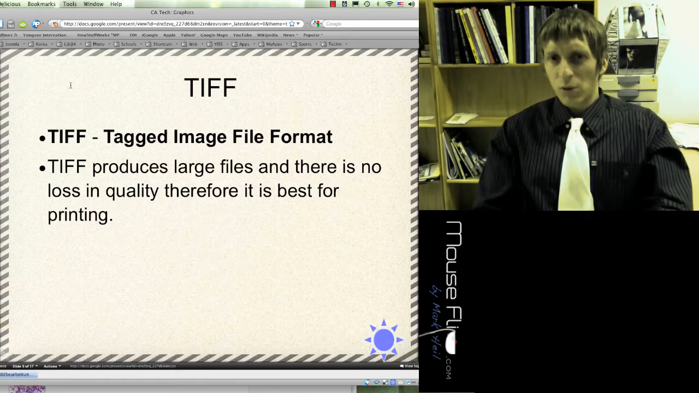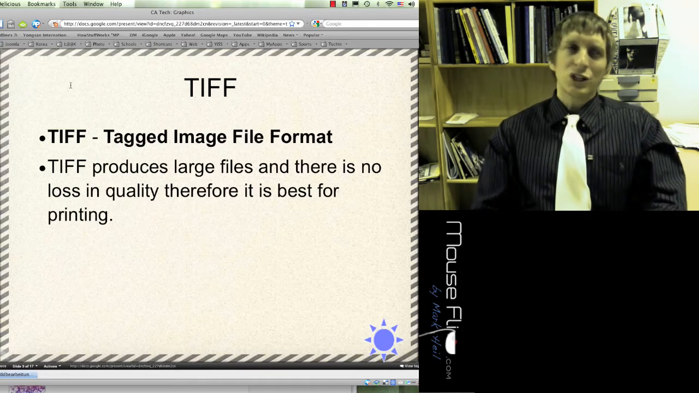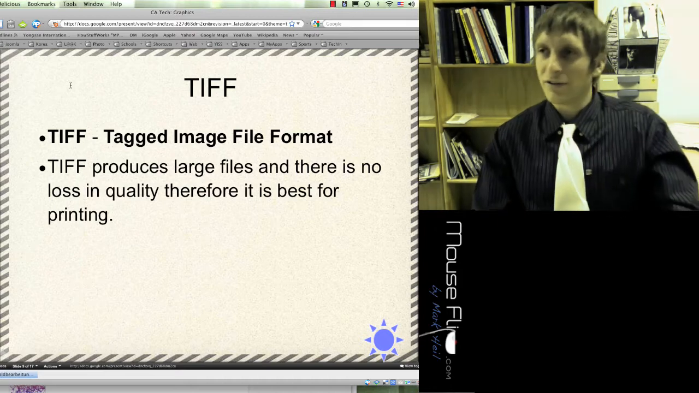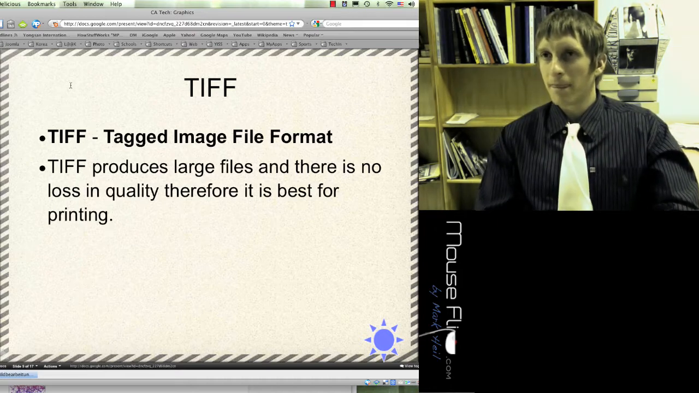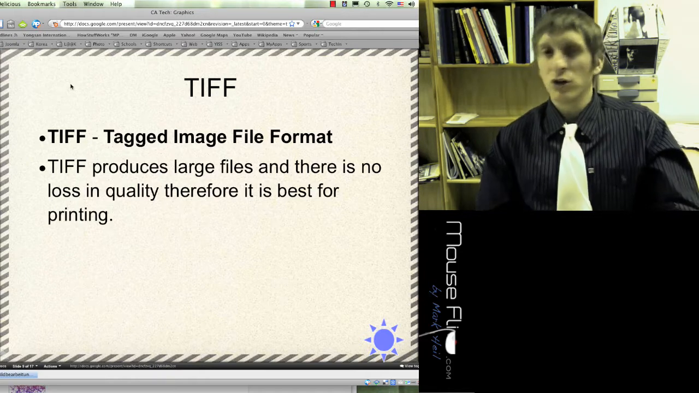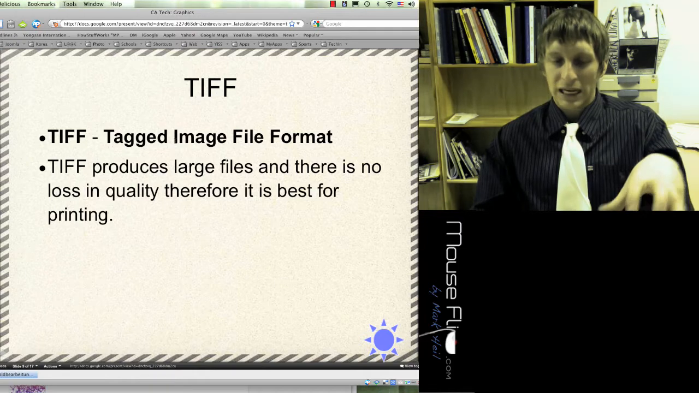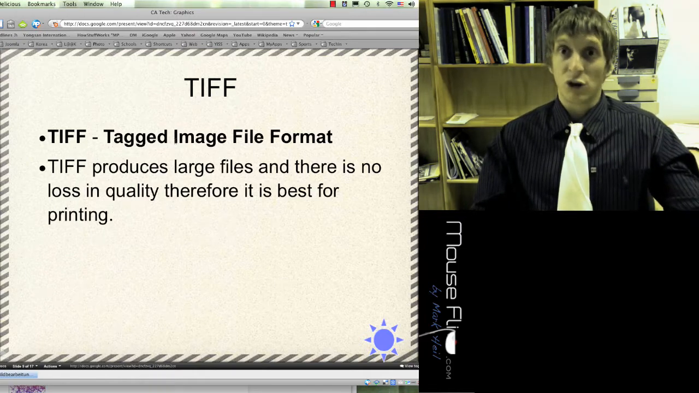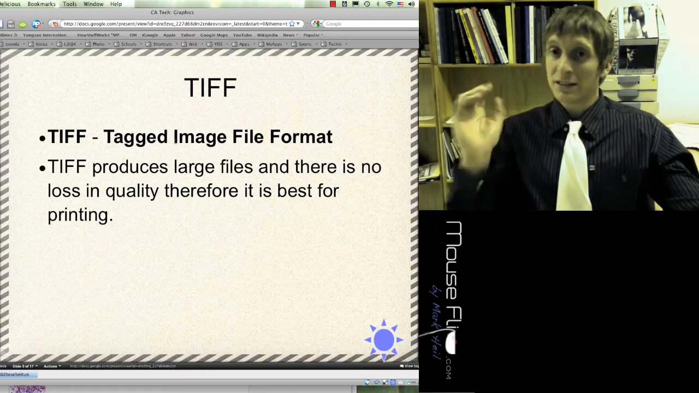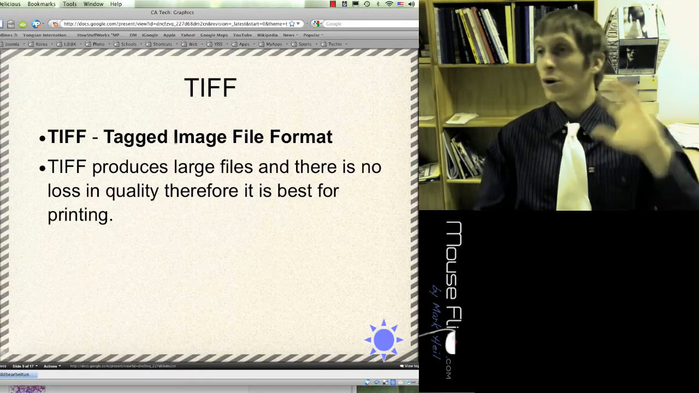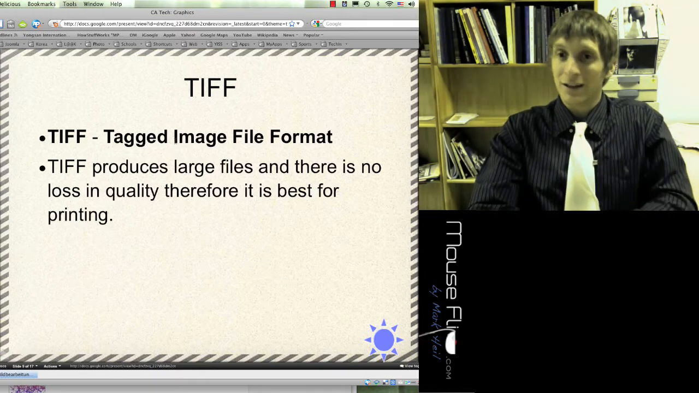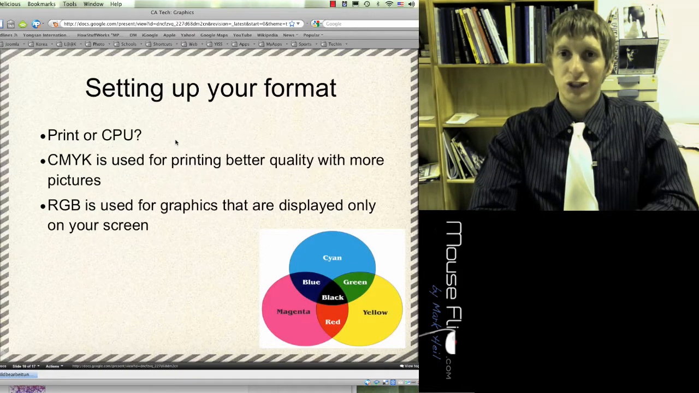Okay, what about TIFF? What is the uncompressed version of a song? WAV file, right? WAV or Redbook Audio. Same with this, TIFF is the uncompressed version of a graphic. So if you're going to be printing something and you want it really big and really detailed, TIFF would be the way to go because there's no compression at all. You get everything. But that file is going to be huge.